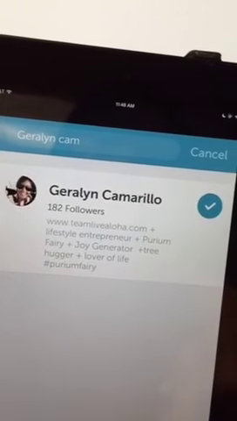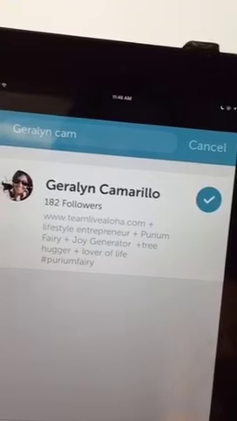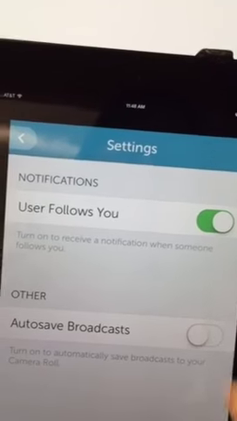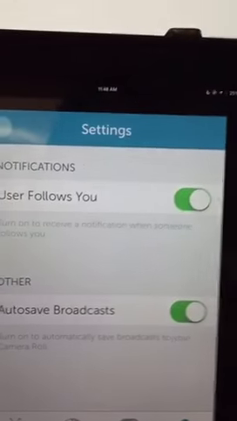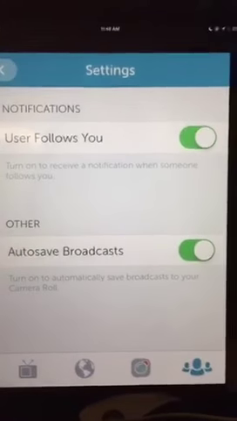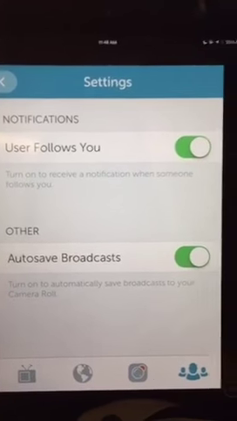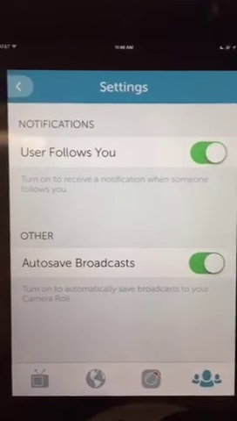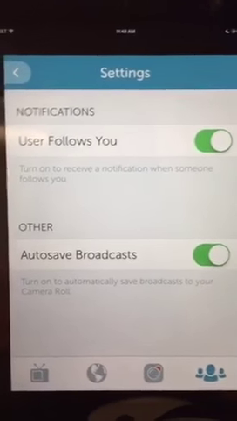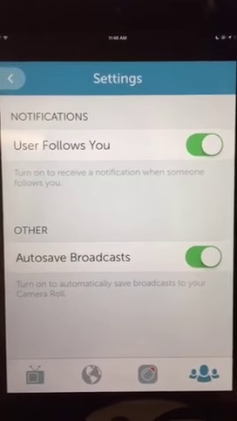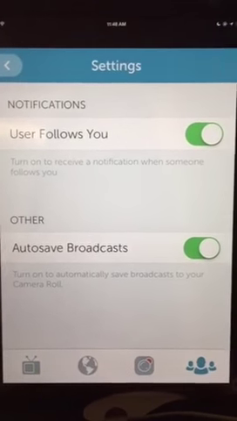So that's one thing. And then when you go to your settings, let's cancel that. When you go to your settings, you can auto save your broadcasts. And I like that because when you save it to your camera roll, then you could always go to your Facebook later and upload the video. Whereas with Periscope, it's really more of a live feed type of program.